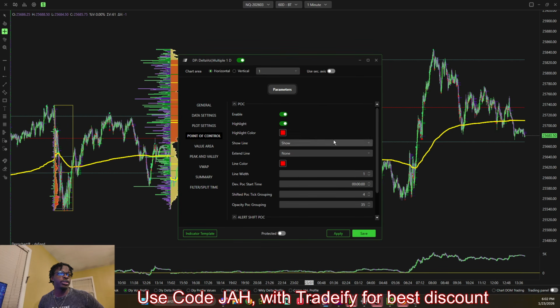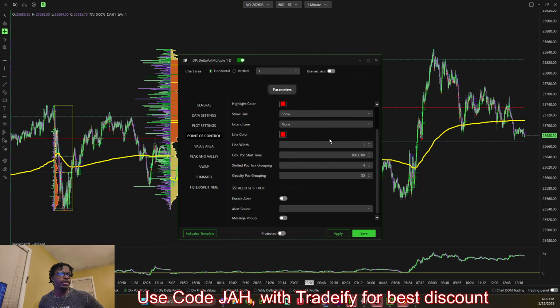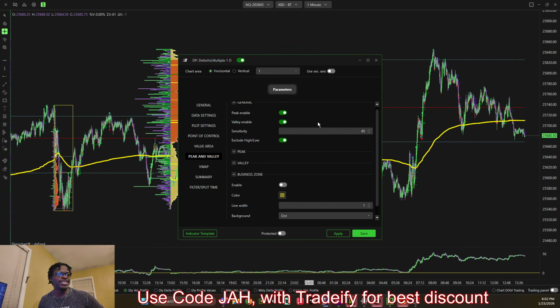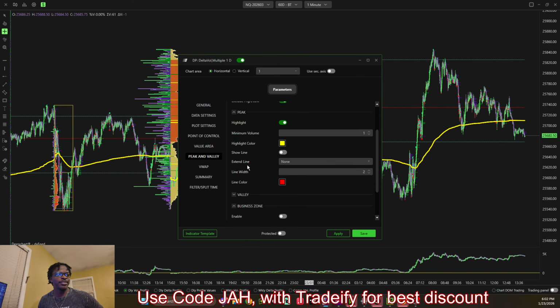I do need to change point of control to red on my other charts. I have it purple, and sometimes it confuses me. I'm like, what is that? But I eventually end up remembering. I just have it different colors.